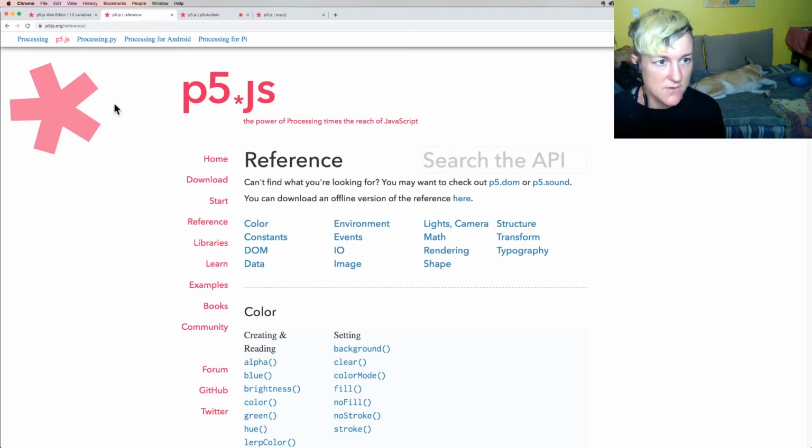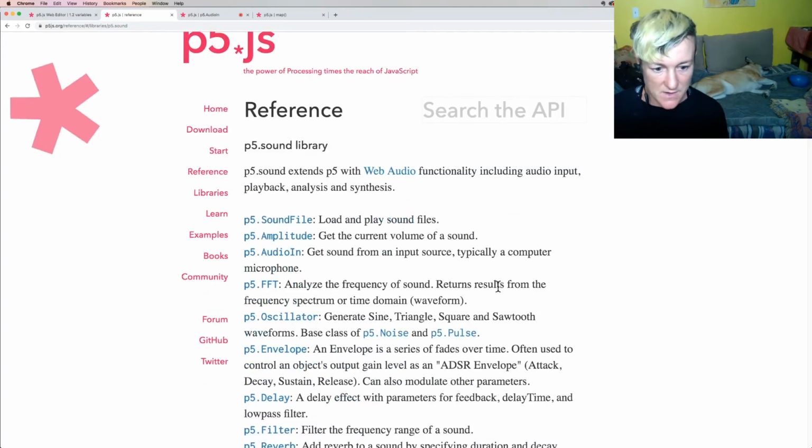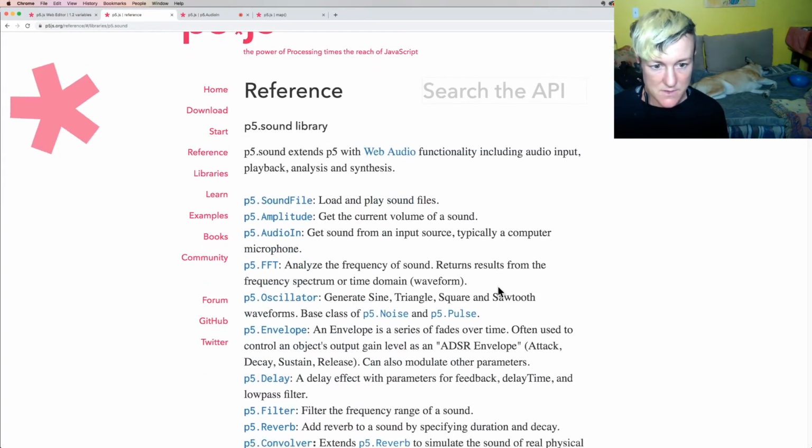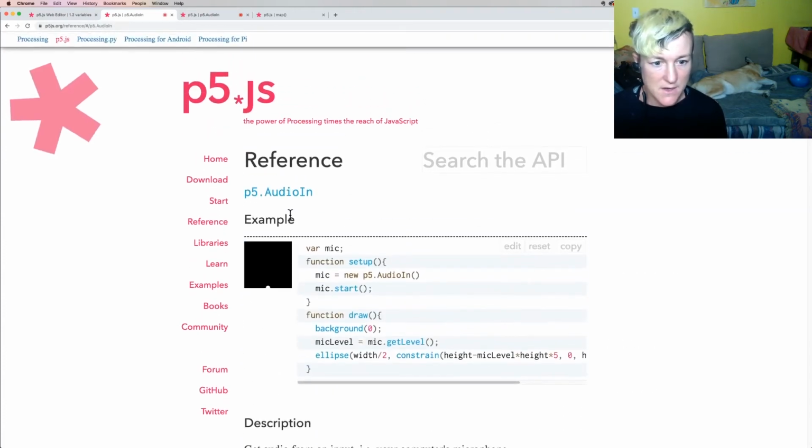And it turns out, on the p5 main reference page, right up here at the top, if you can't find what you're looking for, you might want to check out these libraries. These are like add-ons to p5. We're going to look at p5 sound. Maybe audio in. You go here. Here is an example, and look, it's already pretty much doing what we want it to do.